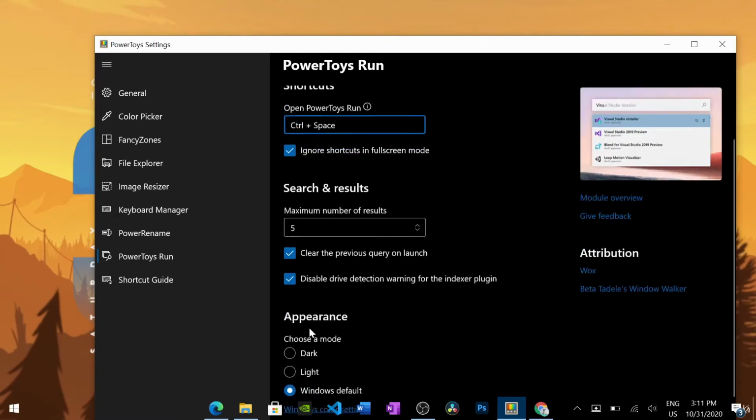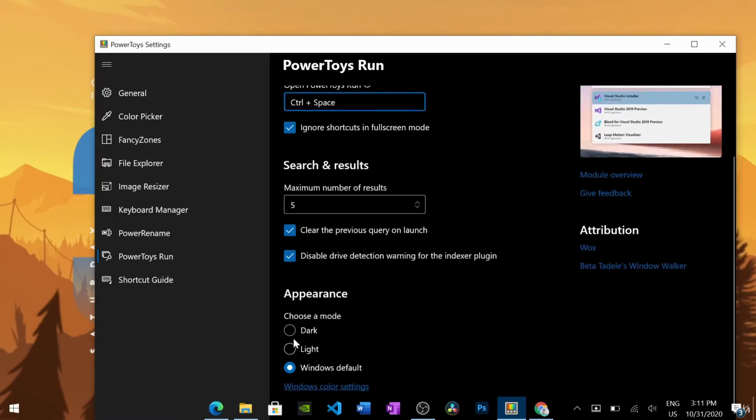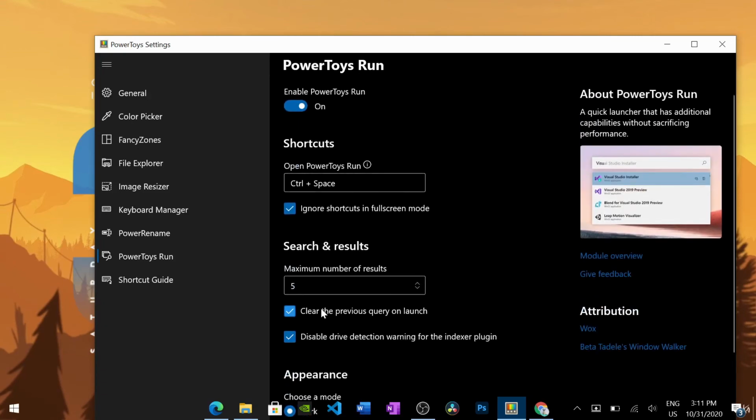Here you can choose the colors you want. I like dark. You can choose the maximum number of results. I like 5 just to keep my options open. You have this whole suite of settings that you can choose however you want.